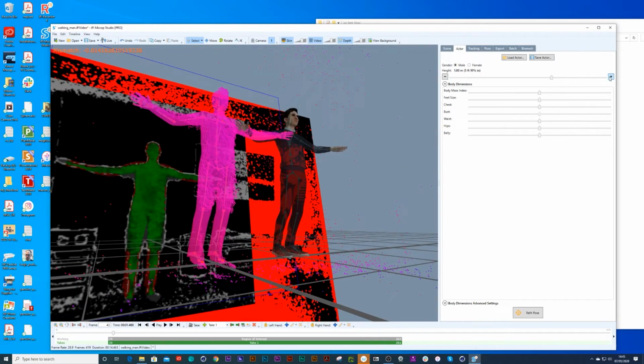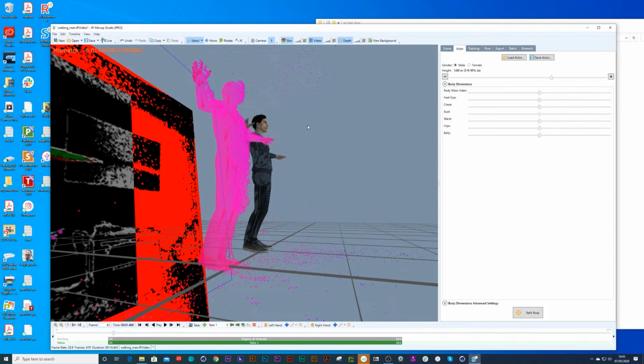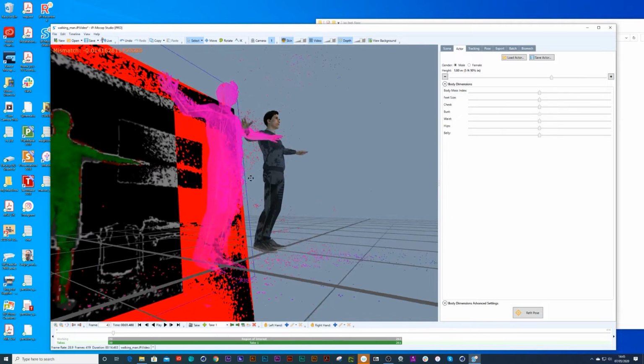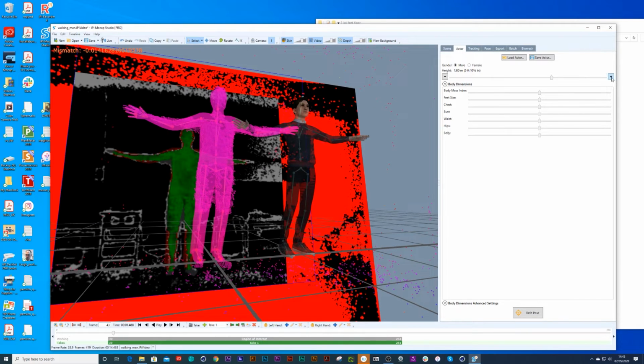Now, if we add too much height and we keep going, eventually this character will be bent over forward. Or if we make it too short, it'll be bent over backwards. So just bear that in mind. If you add too much, be quite gentle with your height settings as you start adding it in. I would recommend not using the slider, but rather the plus and minus buttons on the fine tune height.